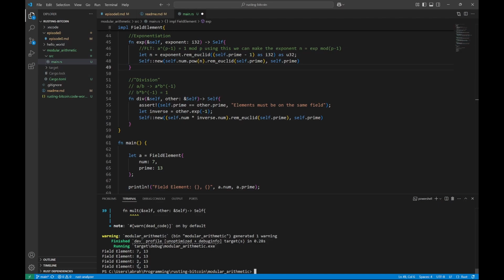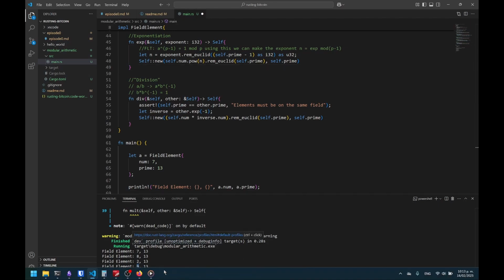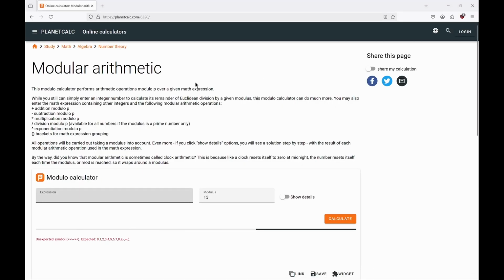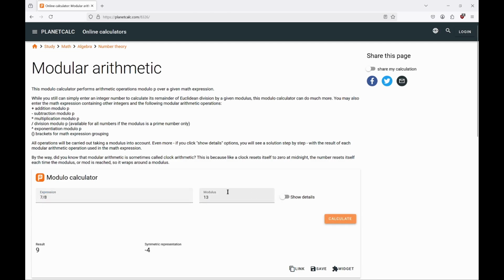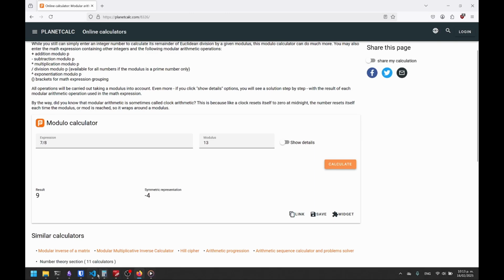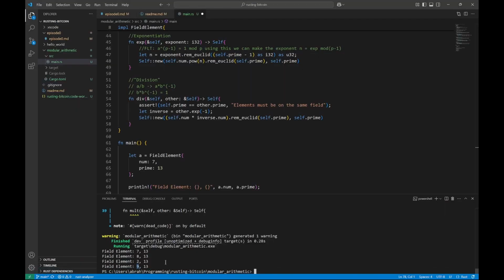We get a 9 here, and I had prepared here an online calculator for modular arithmetic. It already has modulus 13 in it, and I believe the numbers we were working with are 7 divided by 8. We see it's 9, and let's see the result that we got. It's 9 as well, so far it's looking like it's good. We'll probably later on set up some tests so that we can actually verify.